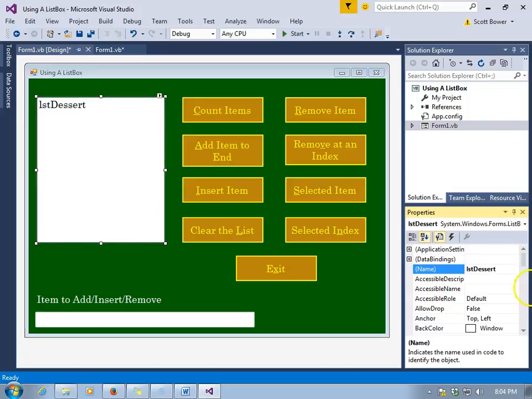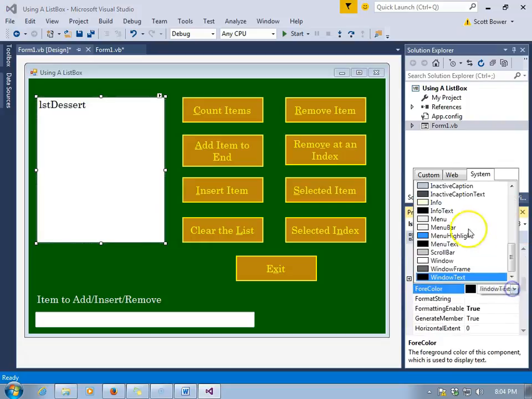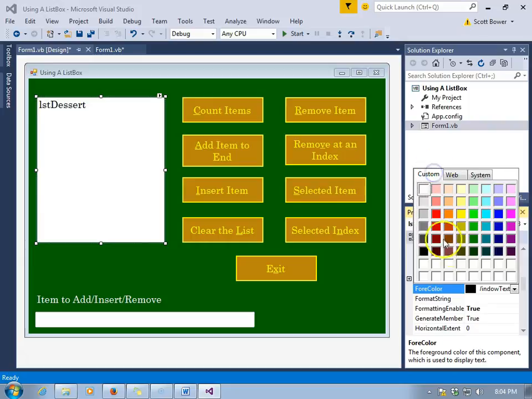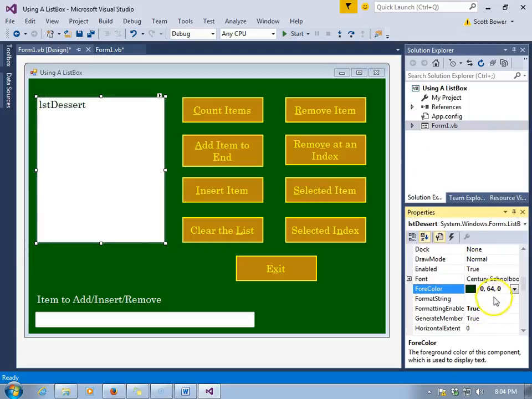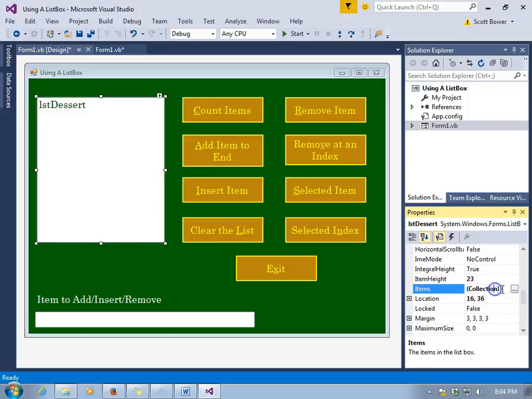LST is the 3-letter prefix for a list box. We'll call this LST dessert because we're going to put some dessert items in here. If you want to change the fore color or background color in a list box, you can certainly do that.